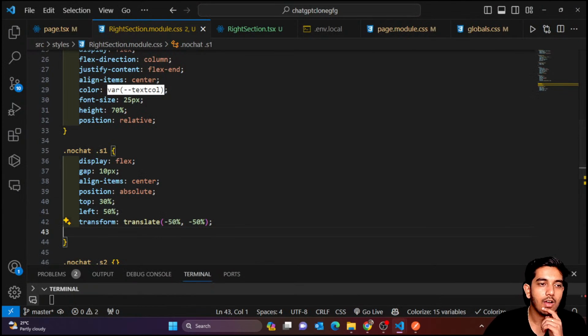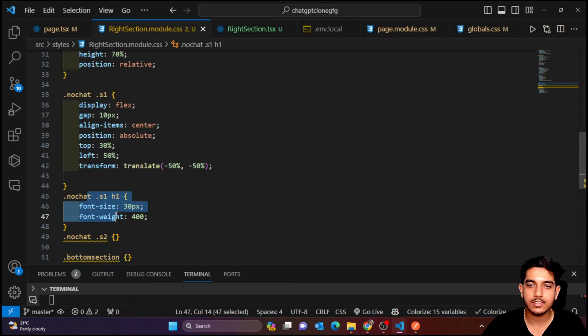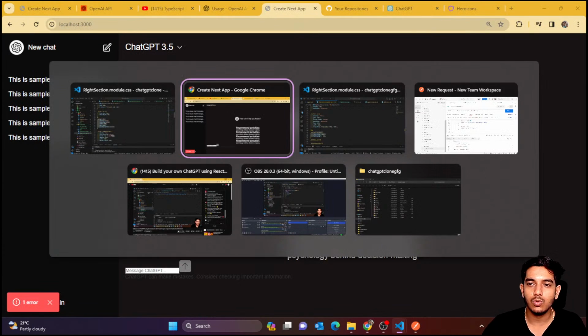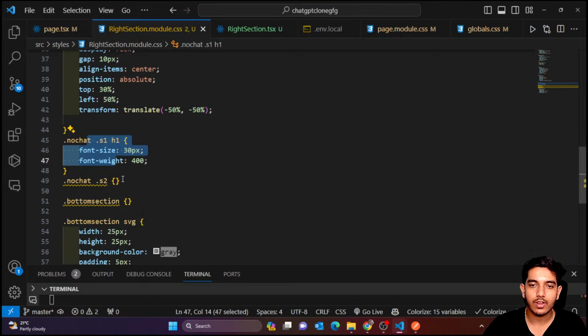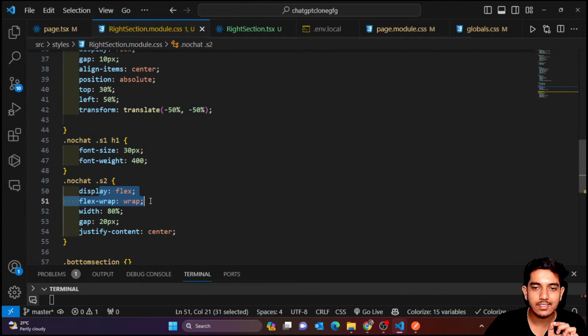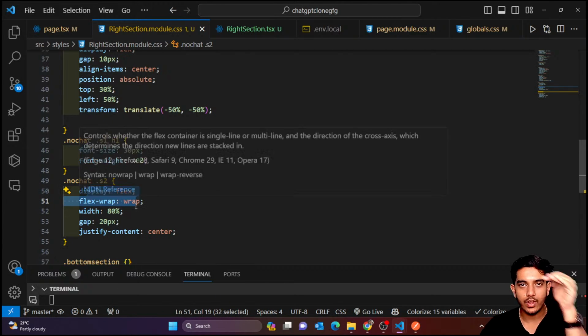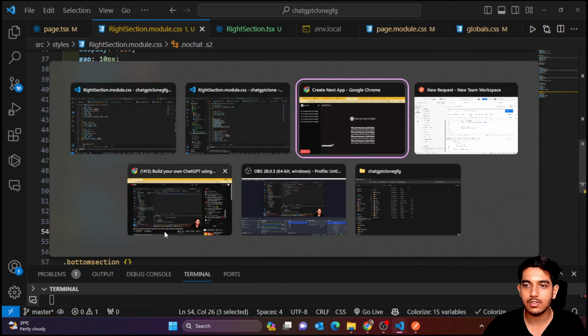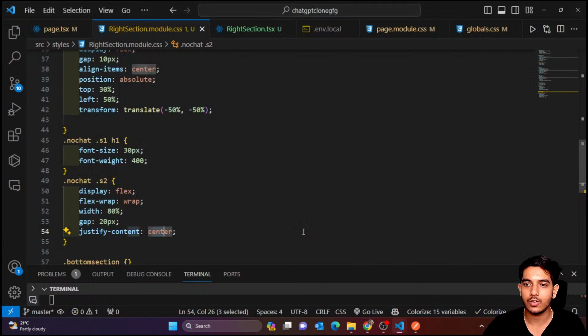Perfect. Now after that, guys, I'm going to say that the h1 tag inside s1 would have less size. Similarly, guys, s2 would be display flex, with flex wrap, that means 4 suggestion boxes would be shown, 2 in each. So that's why flex wrap. Then width is 80%, some gap, and some justify content center. So you can see, yeah, that's how it's shown.